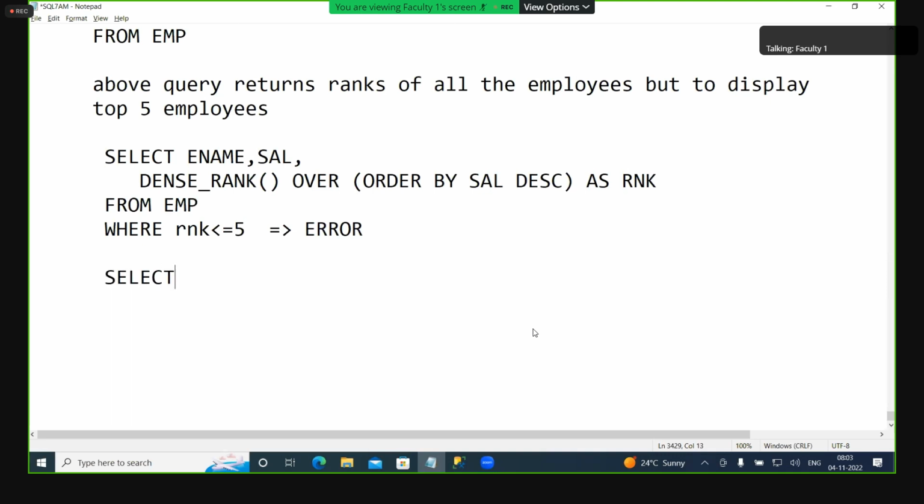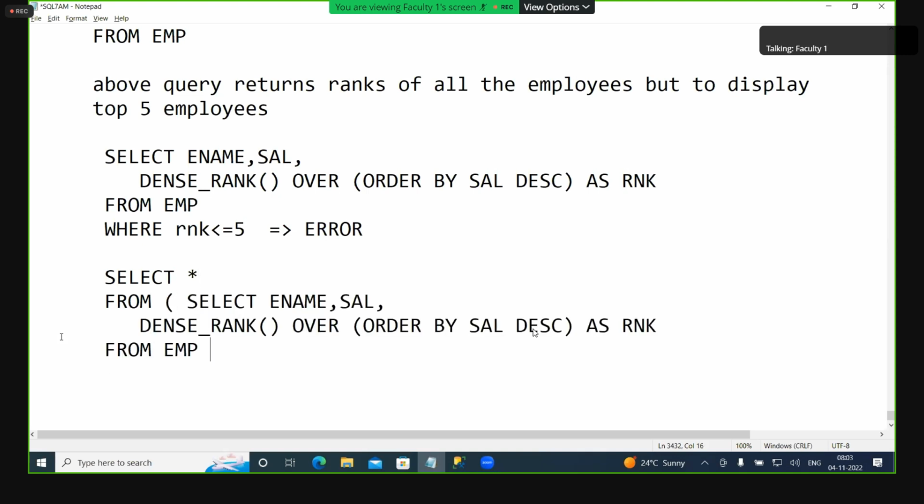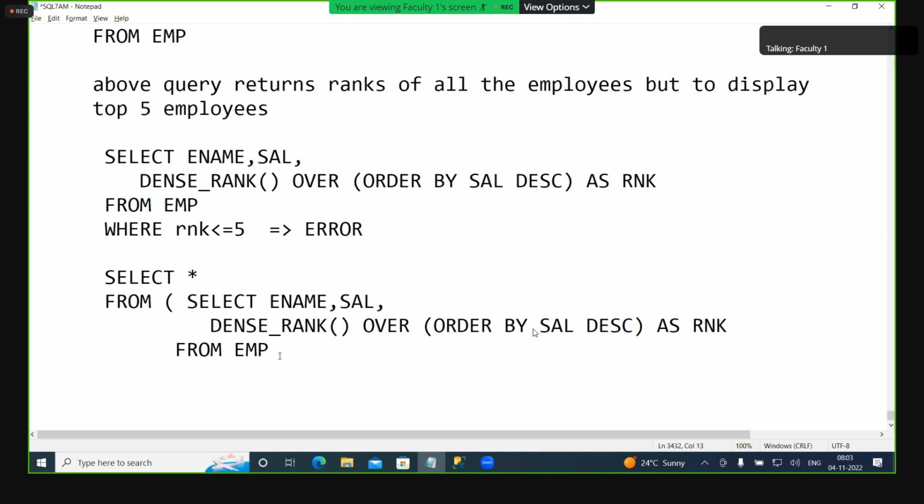Select star from. Select star from. What is this one? From EMP, next one E as E. Next one where?